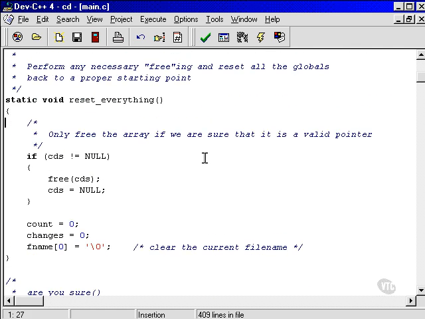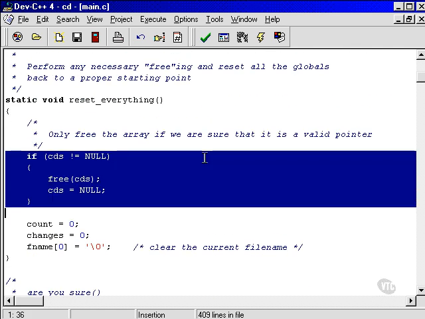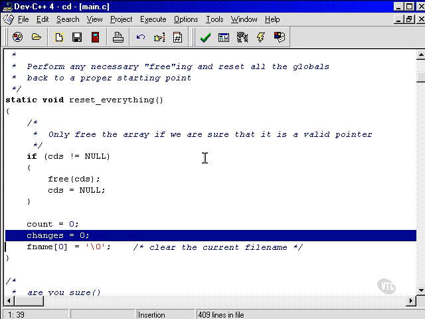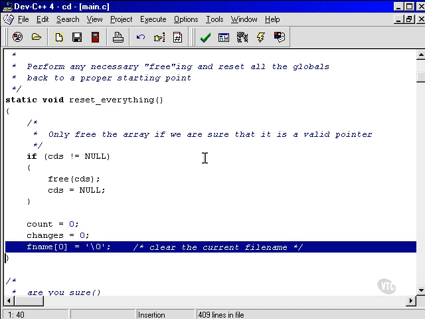Here's reset everything. So if we have allocated some CDs, in other words, the pointer to CDs is not null, then free them and reset it back to null. Notice that freeing CDs does not set CDs back to null. You've got to do that yourself. Set the count back to 0, say there are no changes, and clear the file name because we're doing a file new or something similar.